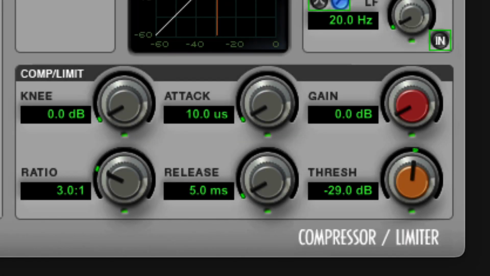I mean, look at the attack time here. It's down to 10 microseconds. That's right. That's ridiculous. So it's an ultra fast compressor. Yeah, among the different compressors I looked at, this was about the fastest. So if you really wanted to clamp down on a signal, this plugin might be a good choice.